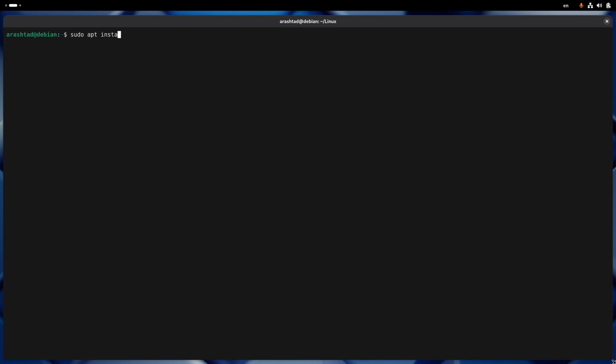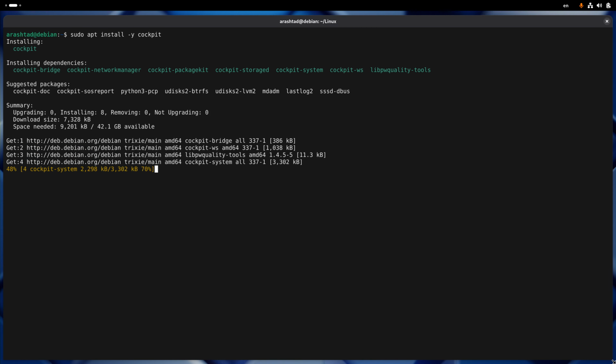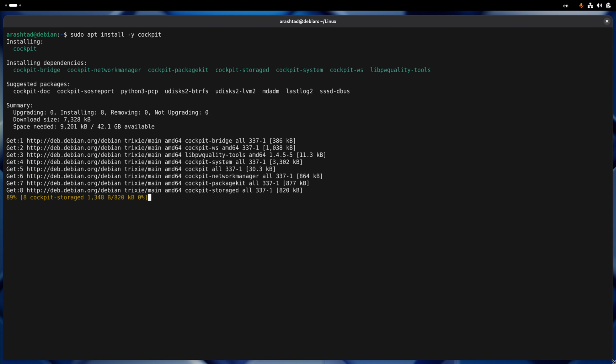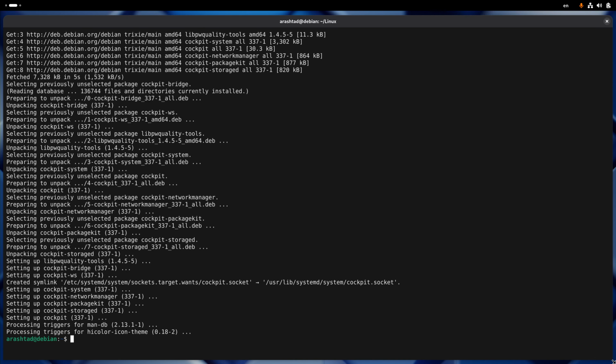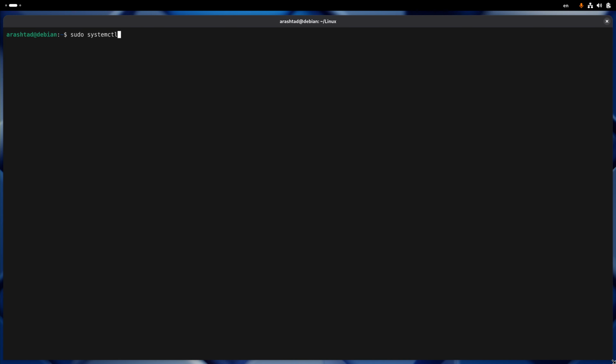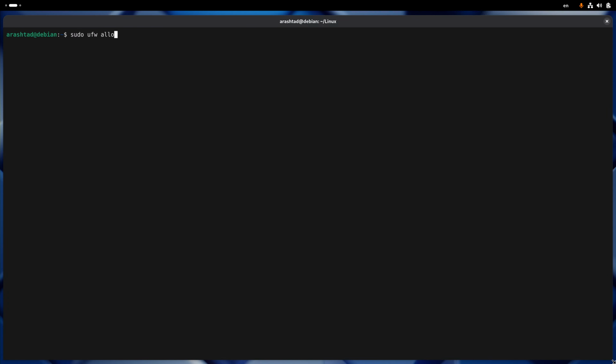Now we install Cockpit from the official Debian repository. We enable and start the Cockpit service using systemctl. We check that the Cockpit service is active and running. If you have a firewall, open port 9090 to allow web access to Cockpit.